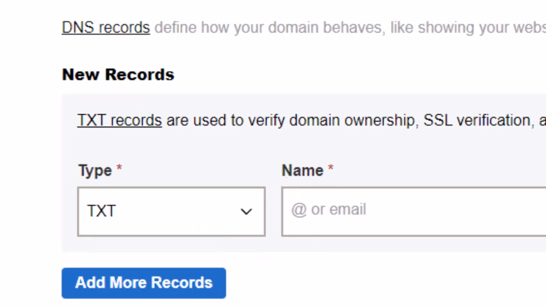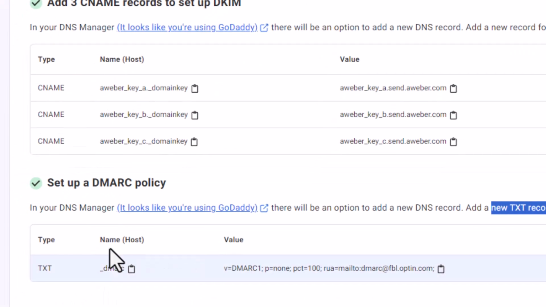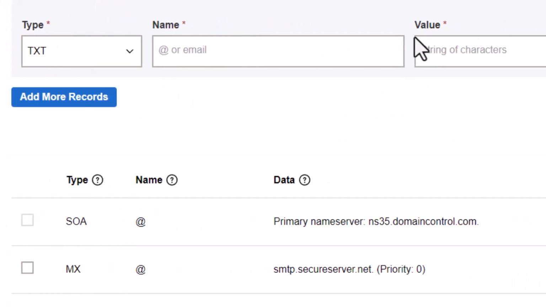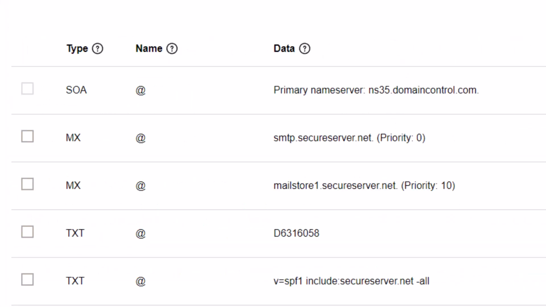We've got name and value. So we're going to go back to Aweber, and you can see here the name. Again, just copy. The value, you're going to copy. You're going to paste both of those in there and click save. And you can see here's what it looks like.